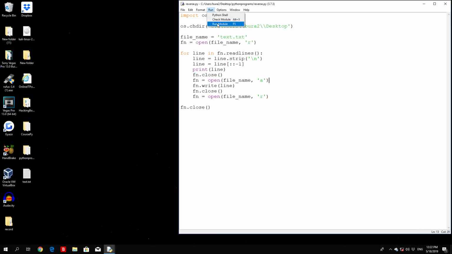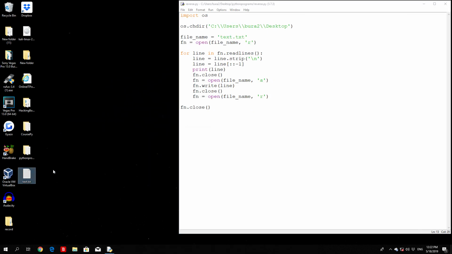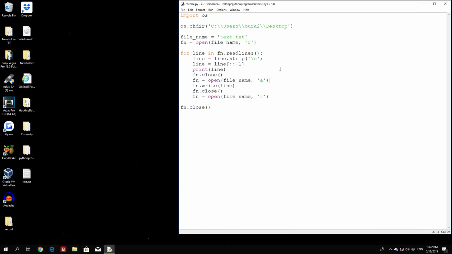Run it once again. It prints them in reverse to the screen. Hello there, world. Yeah, okay. Well, basically we need to add the newline characters in order to write them. Hello there, world. It did reverse them right here. Just it added it to the last word, and we want to have them one beneath another. So in order to do that, we can simply type here line equals line plus the string of the newline character.